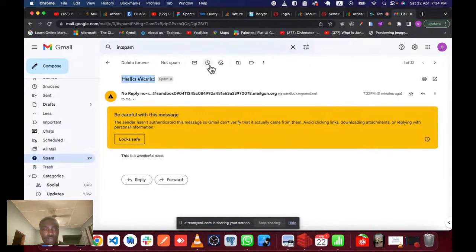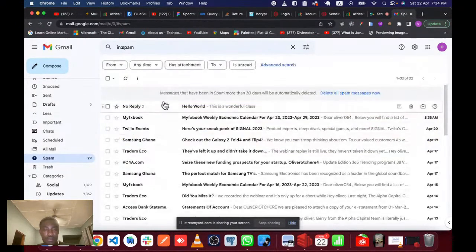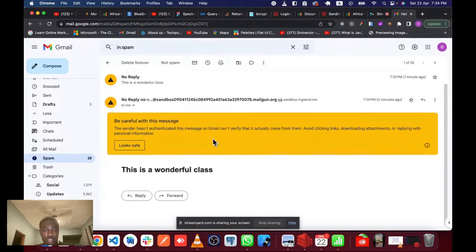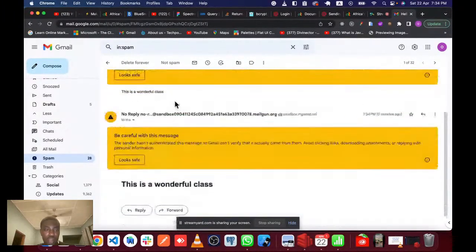Let's refresh. Okay. See, this time around, compare the difference. This one is the normal text one, and this is the HTML version one. So see, this is quite different. There's a huge difference between the two.